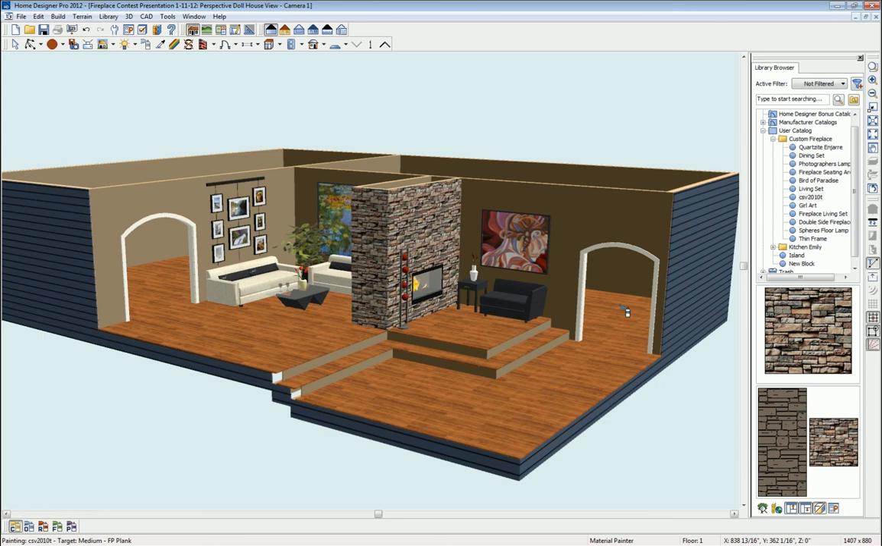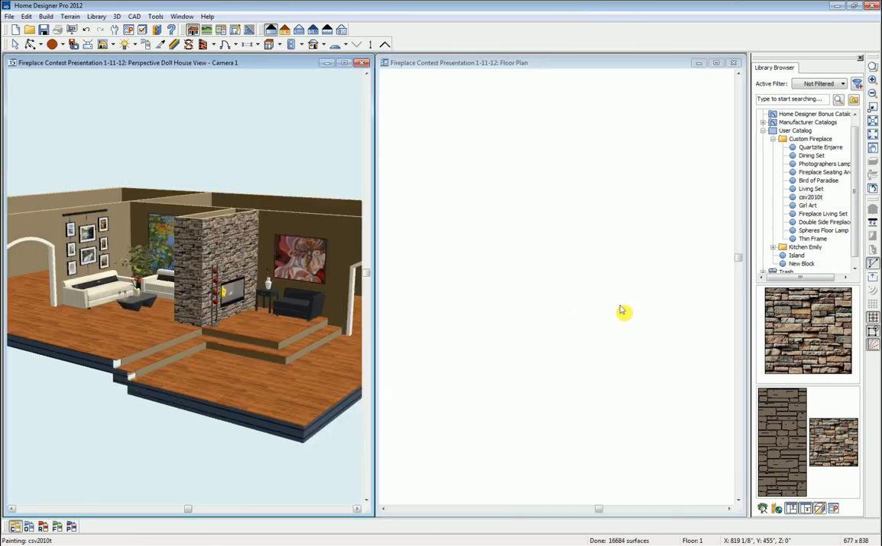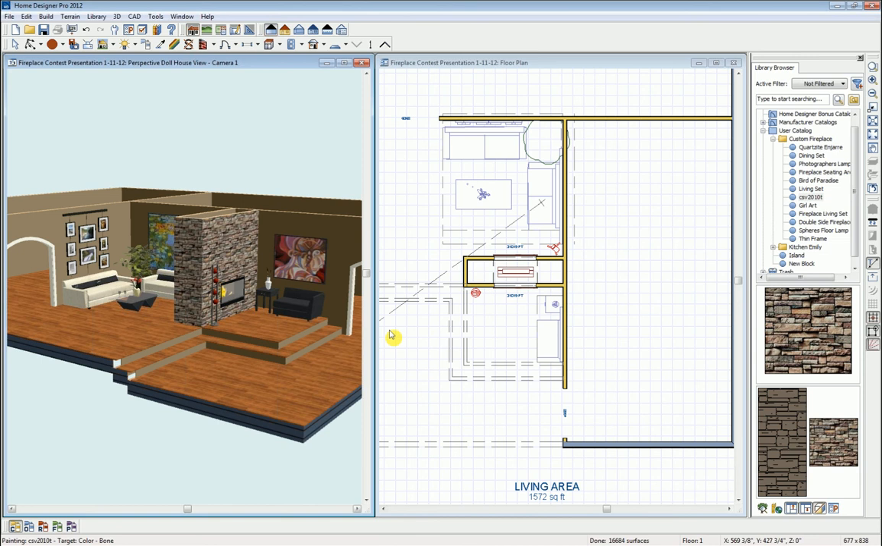So using those architectural blocks, let's go ahead and add those items in there. I'm going to hit the Shift and F6 key to get back my split view. And we're going to go into our catalog and we're going to pull out a living set.